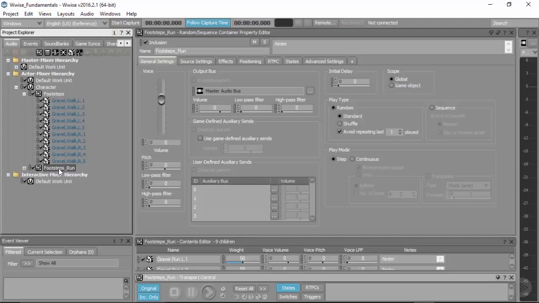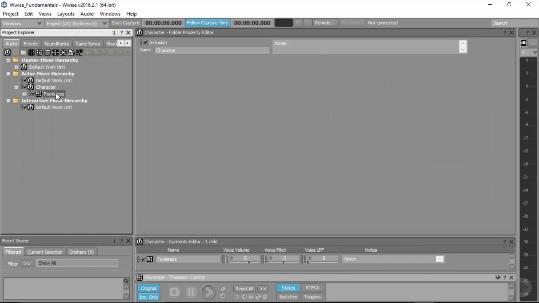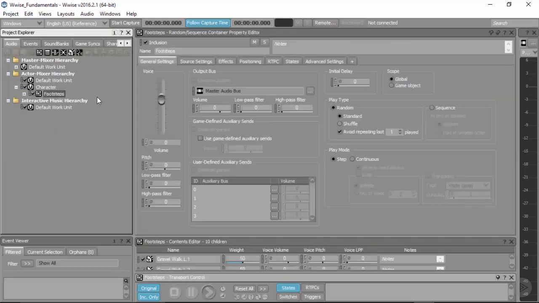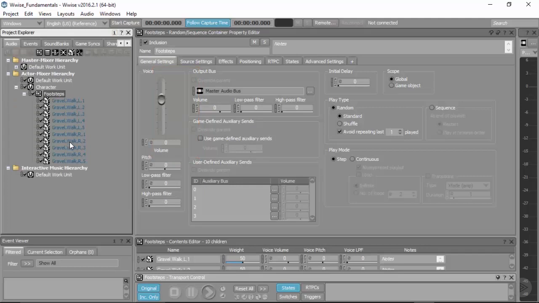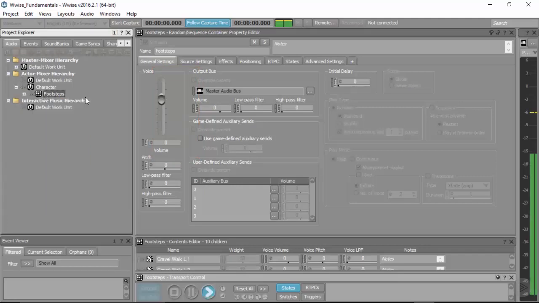Now for now, we actually don't need this footsteps run, so I'm just going to delete it. And now we can take a look at how this random container functions. So first of all, we have volume. This is fairly straightforward. If you hit spacebar while this is selected, you'll be able to play it, and it will randomly select any one of these files and play it.